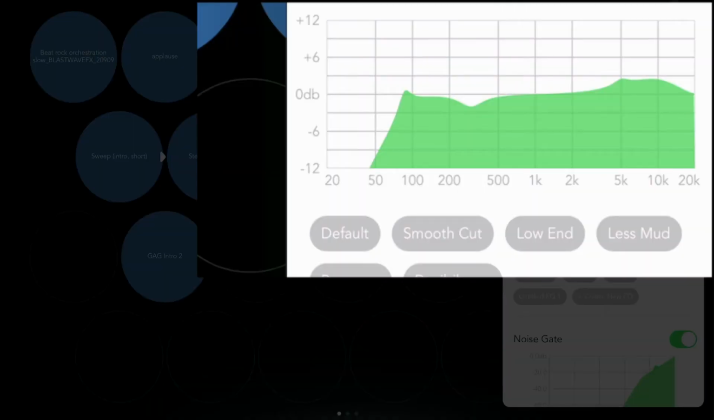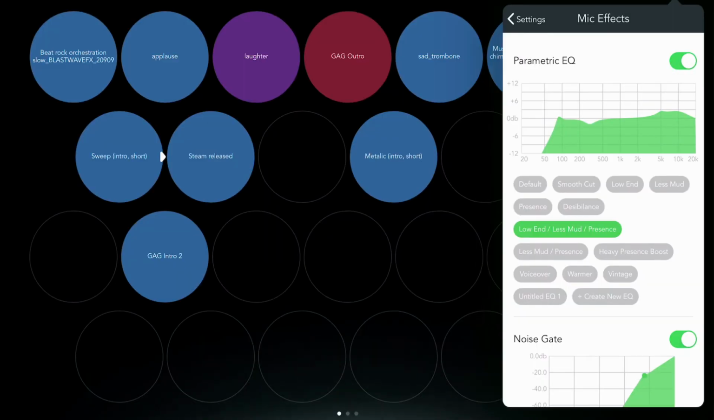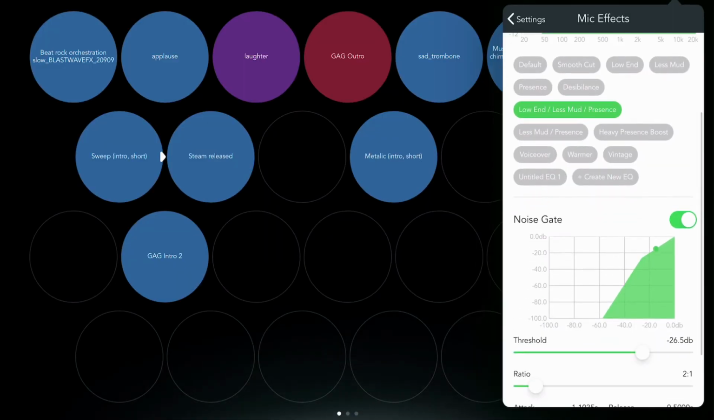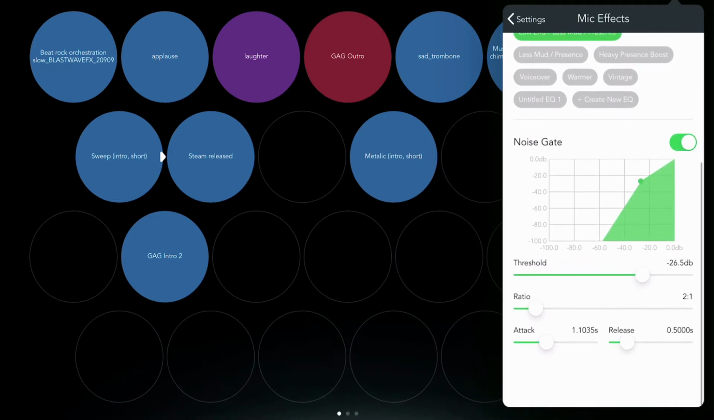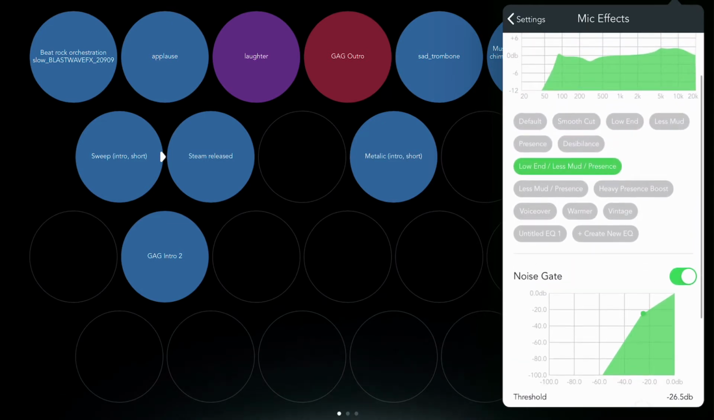So you can see there's a shape there on the parametric EQ to give you an idea of where these things are working. We've got a noise gate on there as well, which you set with this threshold, ratio, and attack and release. And basically that's going to clear out any background sounds that you want to get rid of. Okay, so that's your microphone there. So maybe you want to go for heavy presence boost on there. And you just basically choose each one of these as you like.